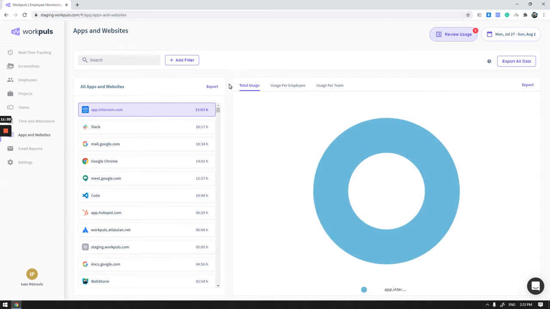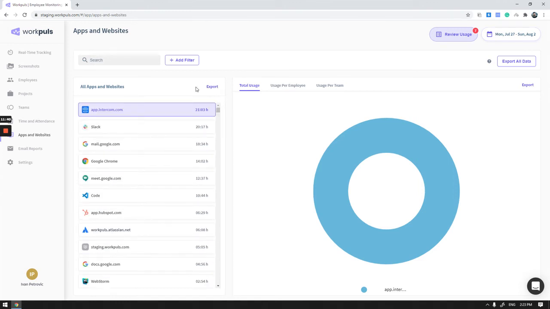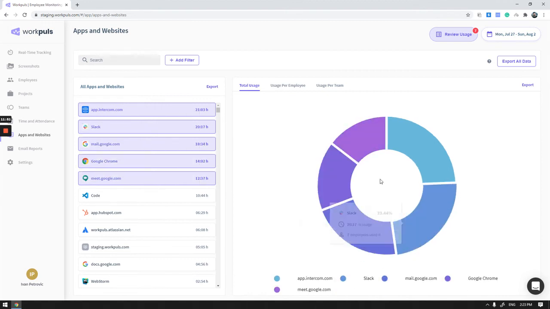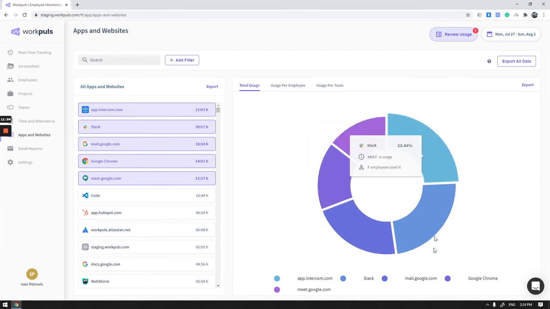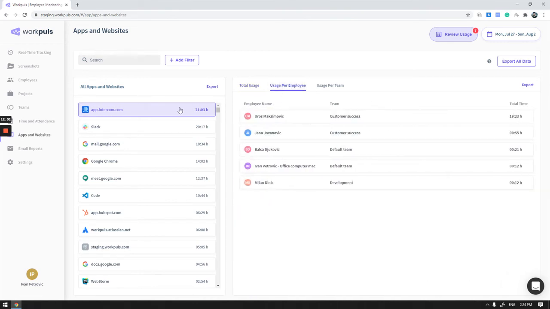So here in apps and websites, you can see all apps and websites that your employees have been using, and you can see the total usage. So all of our employees have been using Intercom for 21 hours, and you can select multiple apps and websites to create the pie chart where you can see the usage of the app and website. You can then see usage per employee. You can see all the employees that have been using a specific app or website.